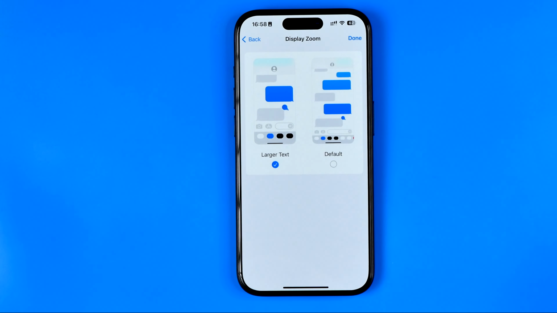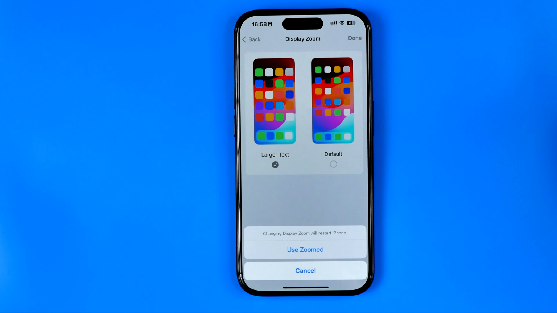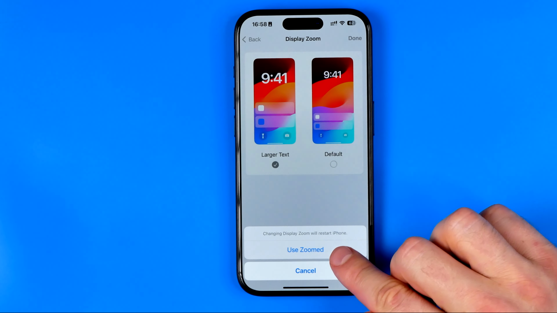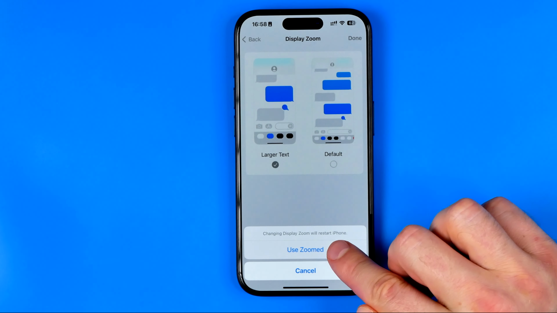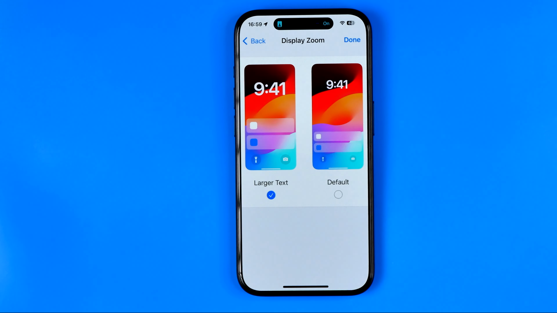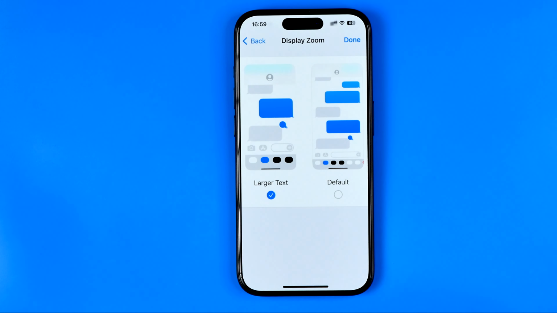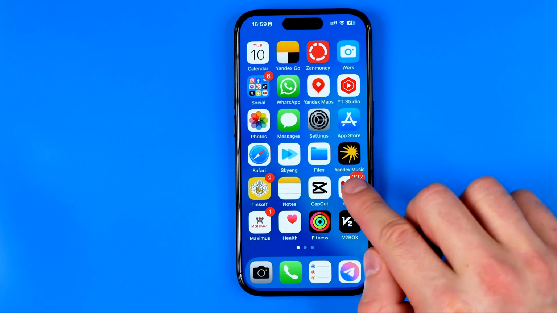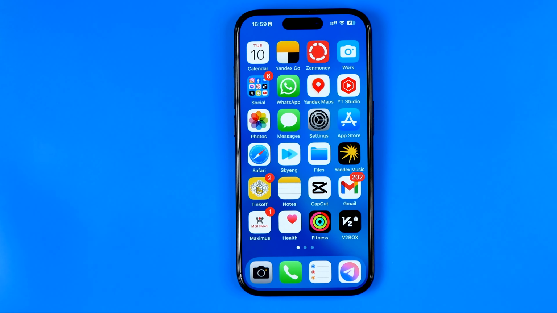And then to apply the changes, we need to hit right here at Done, and after that we need to confirm it by tapping right there in this pop-up at Use Zoomed. If we tap right here, our phone will be restarted or maybe freezed for a couple of seconds, and after that the text and all the elements including app icons will become a little bit bigger. Now you can see for sure that all icons are bigger now.